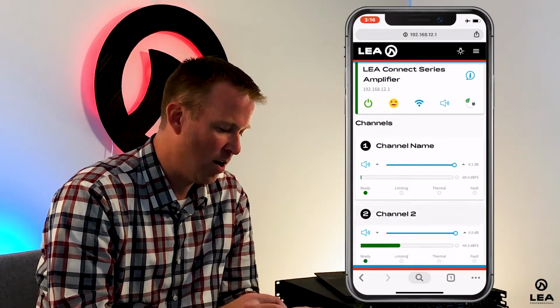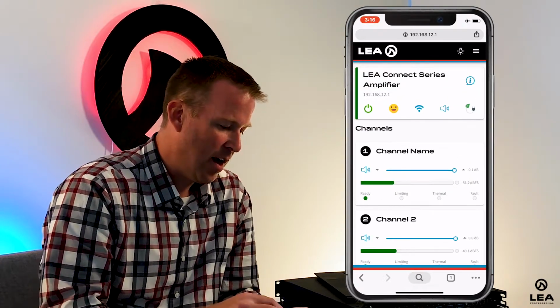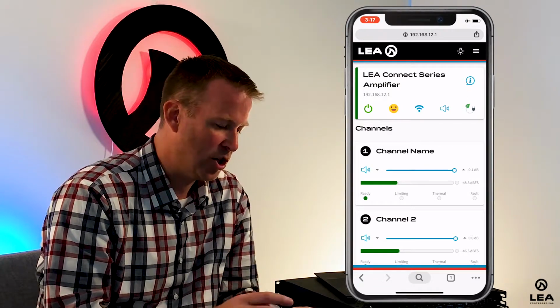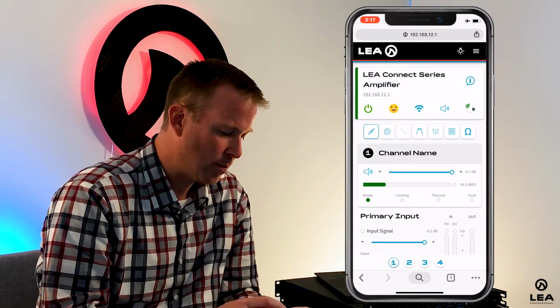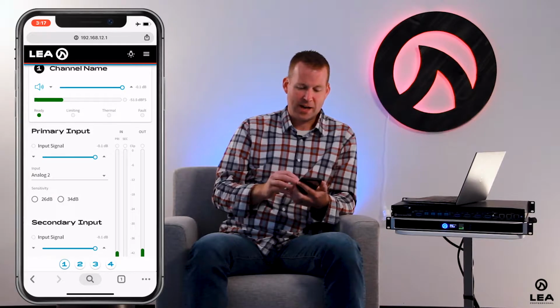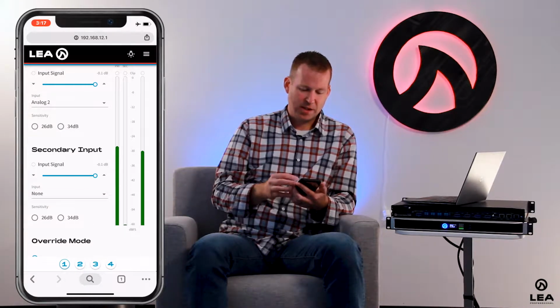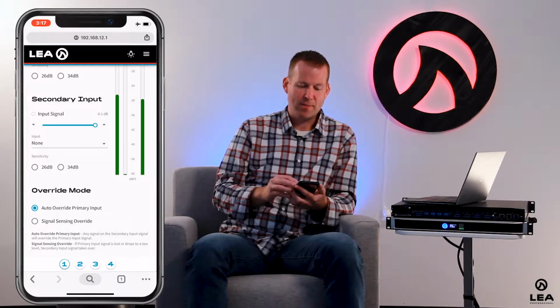So this particular one is a 4-channel product. You can see we've got all 4 channels here. And then from here, you basically click on the channel you want to configure. So let's use channel 1, for example. So now I'm in the input source select mode, where I can select my primary and secondary inputs, select my input sensitivities, and also change my override modes.